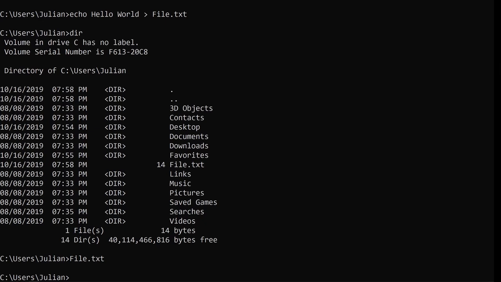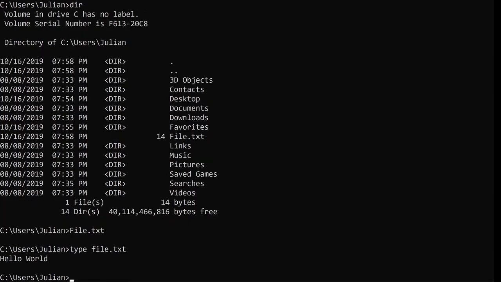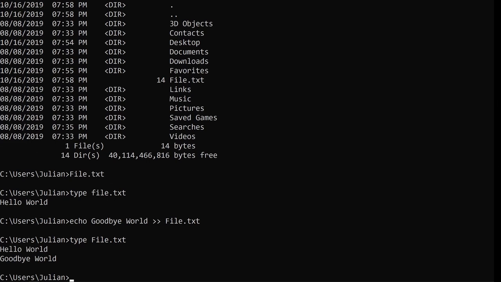You can also view the contents of a file directly from the command line using the type command. Simply enter type followed by the name of the file we just created. The contents of our file will be immediately displayed. Using greater than, we'll only create a new file. To add text to an existing file, we need to type the greater than symbol twice. Once again, using the type command, we can see that our text was added successfully.